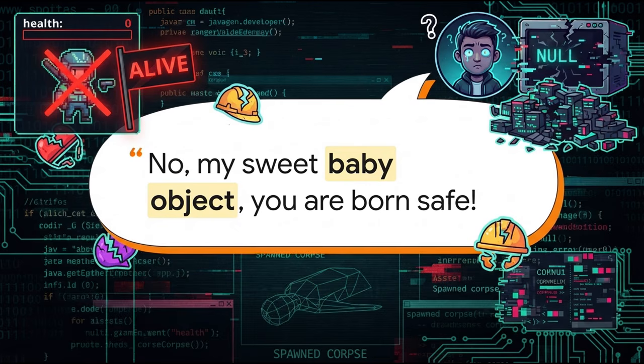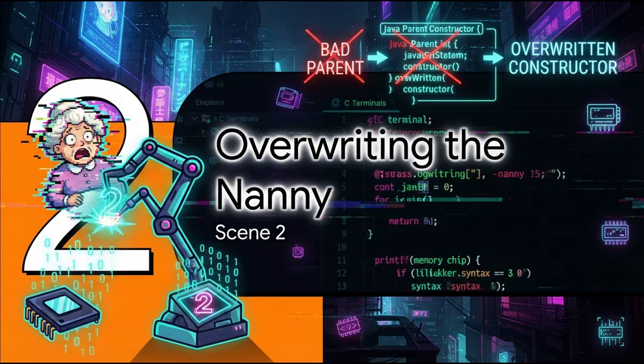Take a step back and think about what that actually means for a video game. If your player spawns with 0 health and an alive status of false, didn't Java just automatically spawn a corpse? Brilliant engineering, Java. 10 out of 10. That supposed safety net actually creates a total logical nightmare. Scene 2. Overriding the nanny.